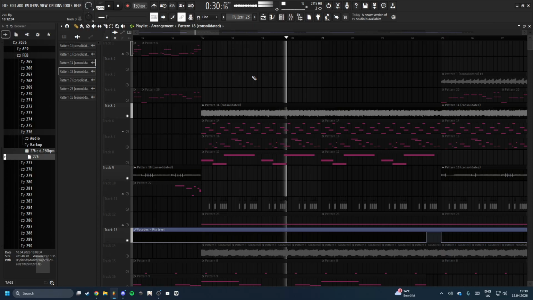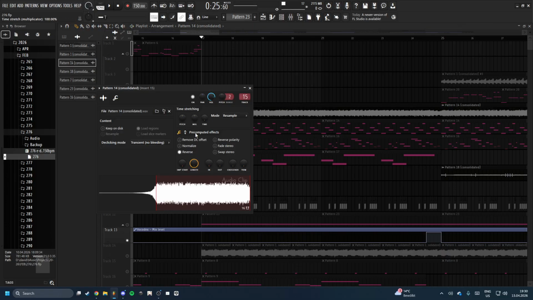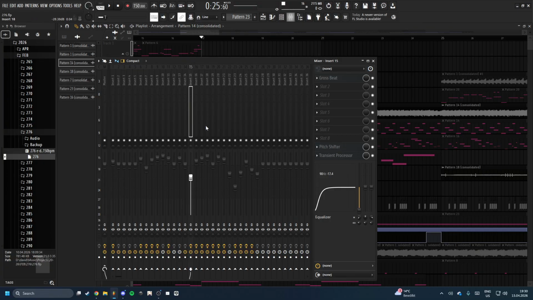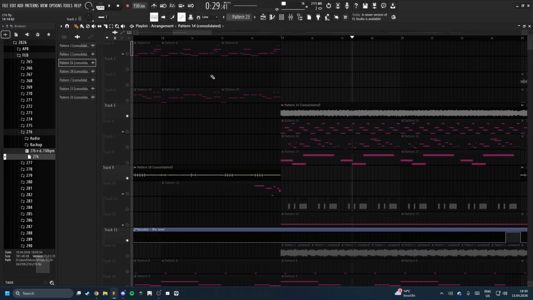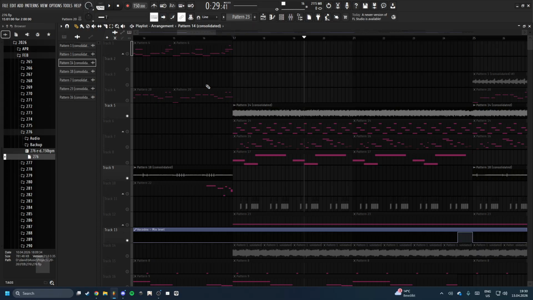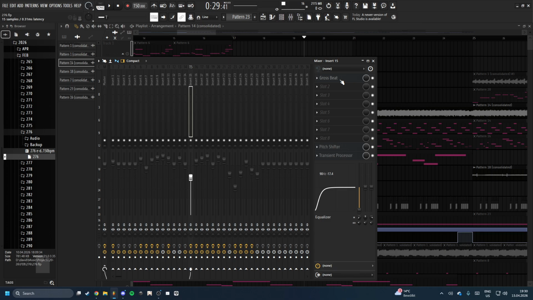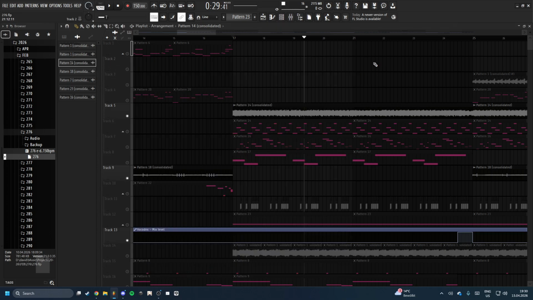This is where it gets a little bit more complex. So for this sound, I essentially, let me see, I used a pitch shifter to make it high pitch. And that's it. I just basically rendered these two out. So I consolidated them, put a pitch shift on it and a Grossbeat, and that's it.